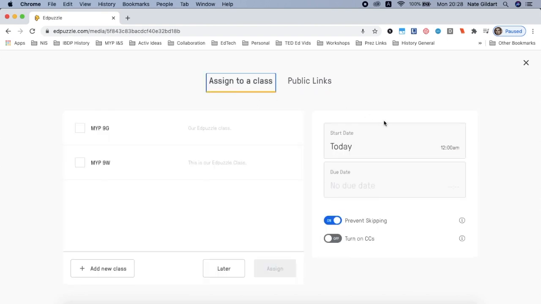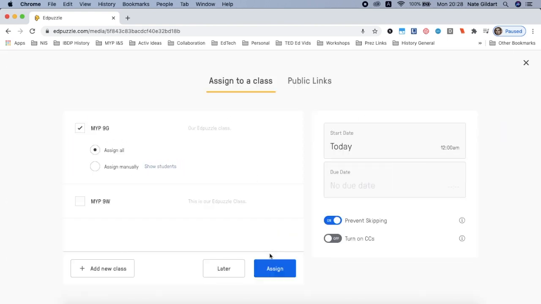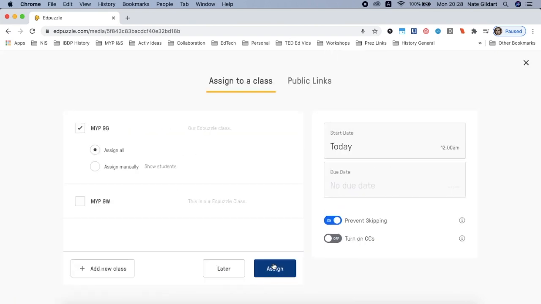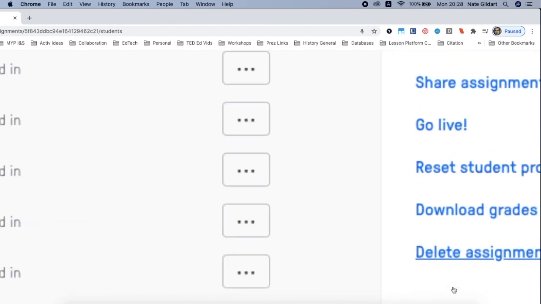And I'll go back to Assign Class. And if I've chosen a class to assign it to, I can assign it manually to specific students or to all of my students. And then I click Assign. Now when I click Assign, now all of my students will see that they have a new assignment. This isn't a real assignment, so I'm going to click Delete Assignment.